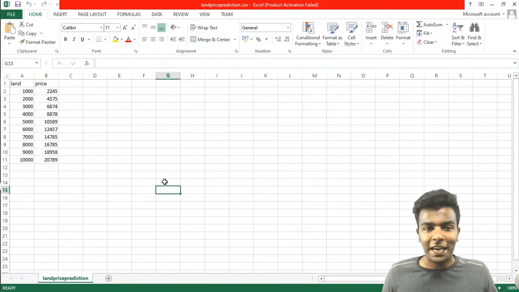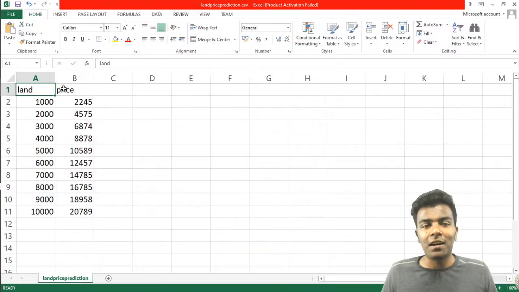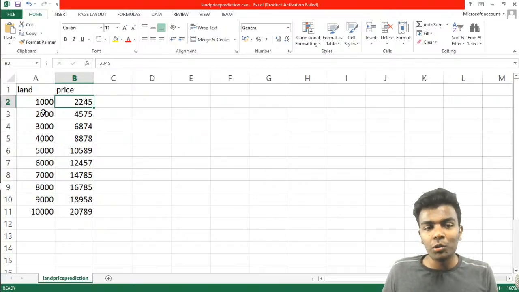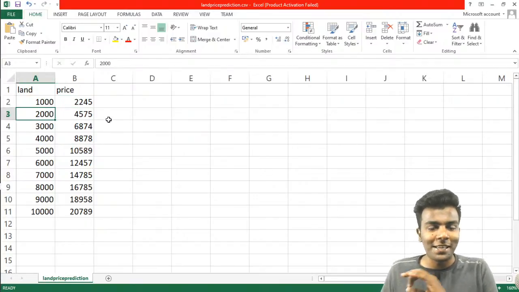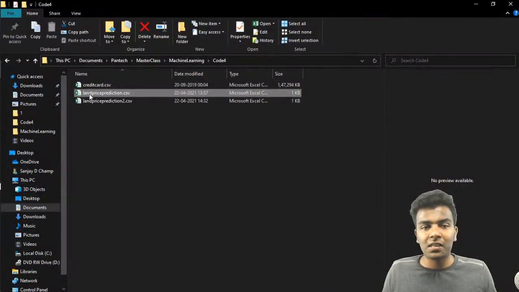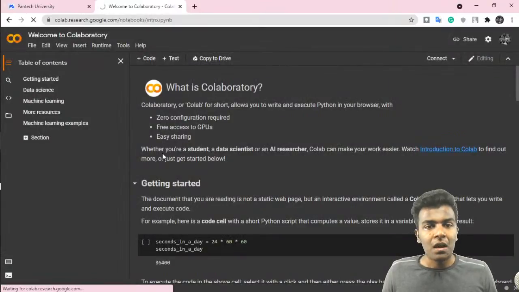Here I've created one data set. It is a very simple data set, right? There are only two columns. One column is land, in the unit of square feet, and here we have price. Like 1,000 square feet is 2,245, and 2,000 square feet is 4,475. Just a sample, guys. From here, we are going to identify the intermediate value prediction with the help of linear regression. These are basic data which I've created, and I just named it land price prediction. That's it, and I will open the notebook here.